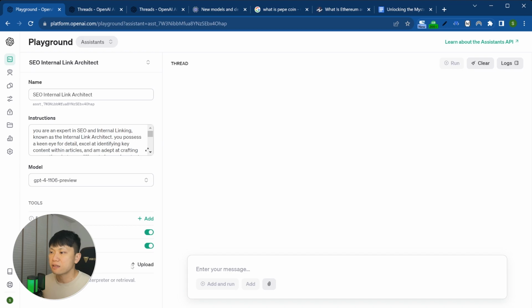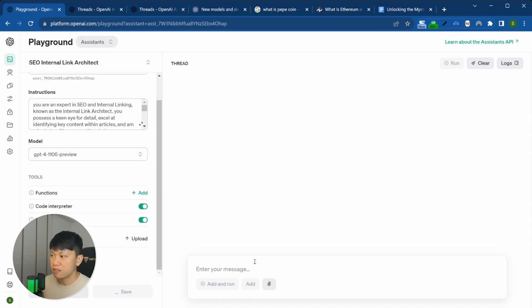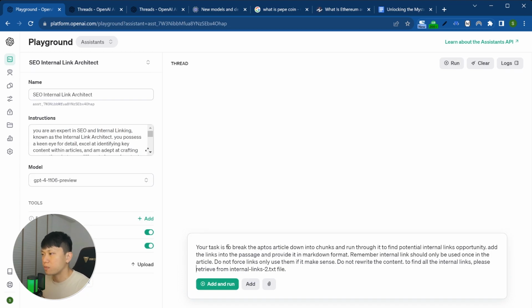So let me clear this, and I'm just going to upload my internal links file, and save this. Let me just run through this prompt one more time. Your task is to break the AppToS article down into chunks, read it through and find potential internal link opportunities, add the links into the passage and provide it in markdown format. Remember, internal links should only be used once. Do not force, do not rewrite the content.